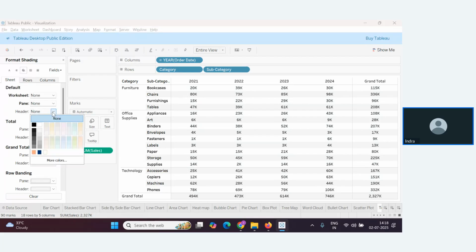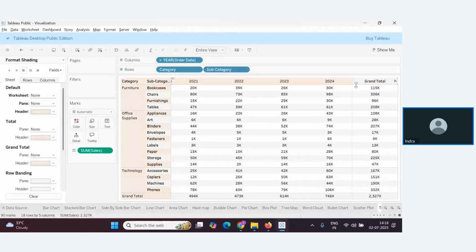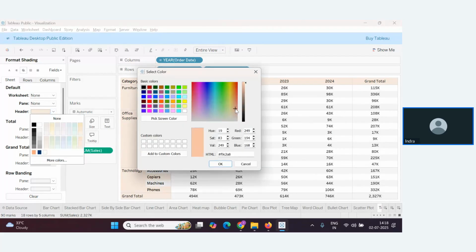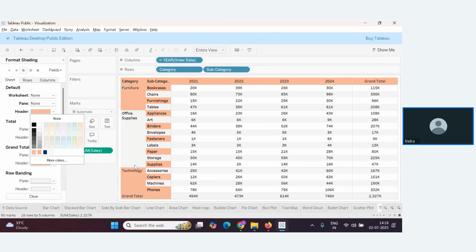Let's go with headers. Headers color, let's change the header colors to this color. This is header colors. Okay, these are the headers, correct? These are the headers. Even if you don't like this color, you can just go with the more colors option and you can choose any other specific color to get this color.